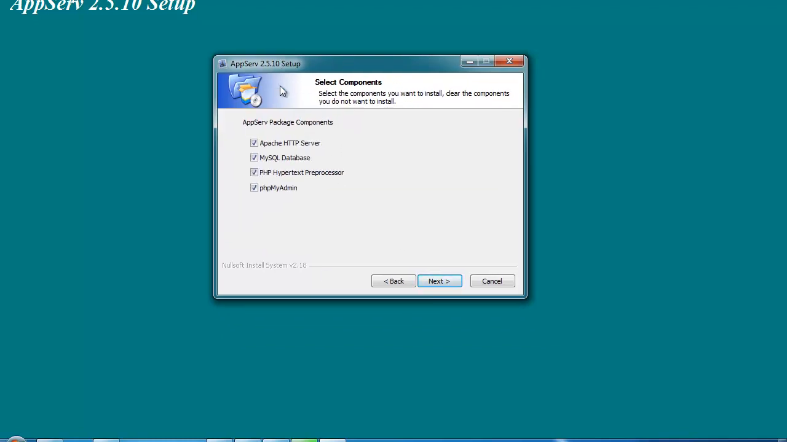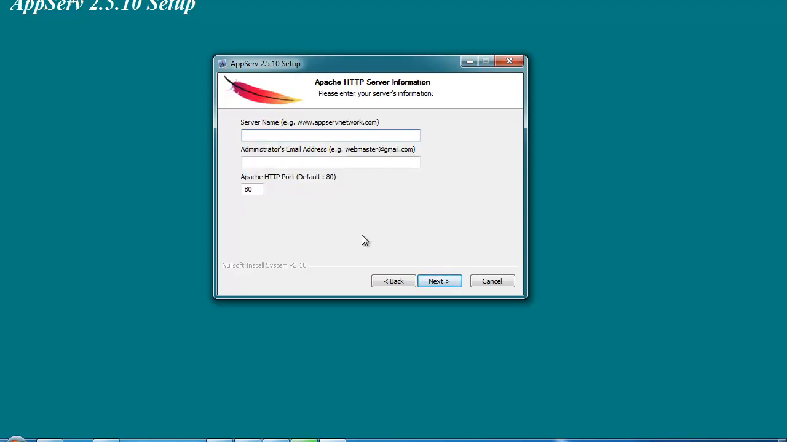AppServ gives different types of components here. One is a web server, another one is a database, and this is the PHP processor, and there is one more additional component here which is to manage MySQL through a graphical interface, that is called phpMyAdmin. Now you select next and enter the required details.